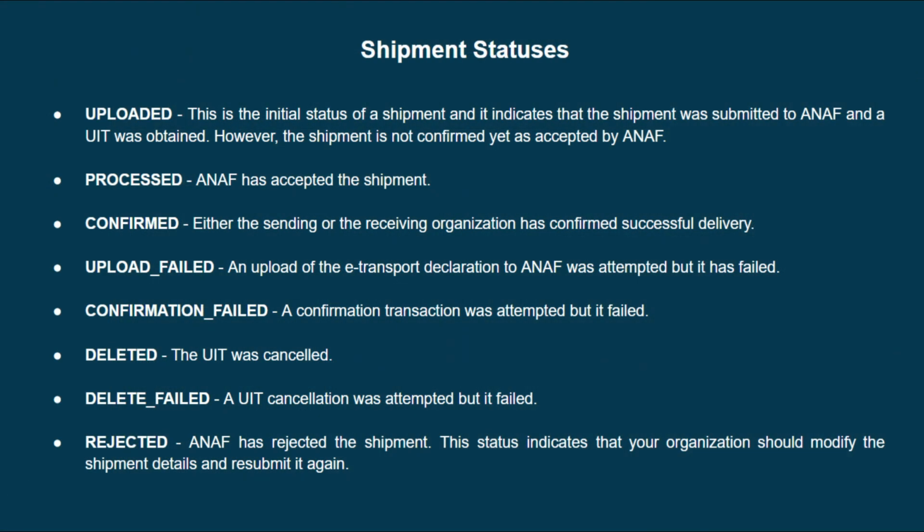Uploaded. This is the initial status of a shipment and it indicates that the shipment was submitted to ANAF and a UIT was obtained. However, the shipment is not confirmed yet as accepted by ANAF. Processed. ANAF has accepted the shipment. Confirmed. Either the sending or the receiving organization has confirmed successful delivery. Upload failed. An upload of the e-transport declaration to ANAF was attempted but it has failed. Confirmation failed. A confirmation transaction was attempted but it failed.